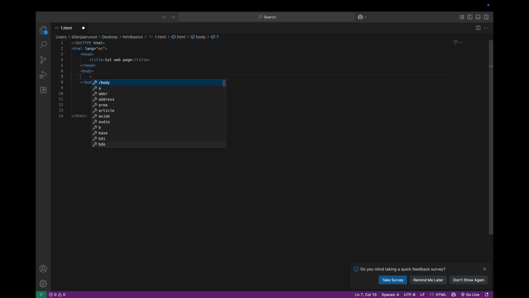Now inside the body, let's write a main heading using the h1 tag. Under that, add a paragraph using the p tag. These are some of the most common tags you will use in every web page.